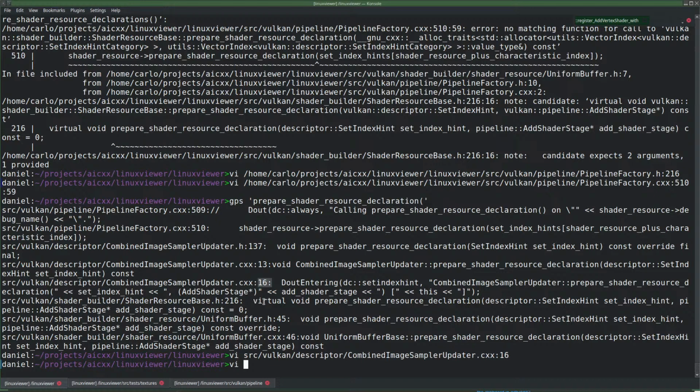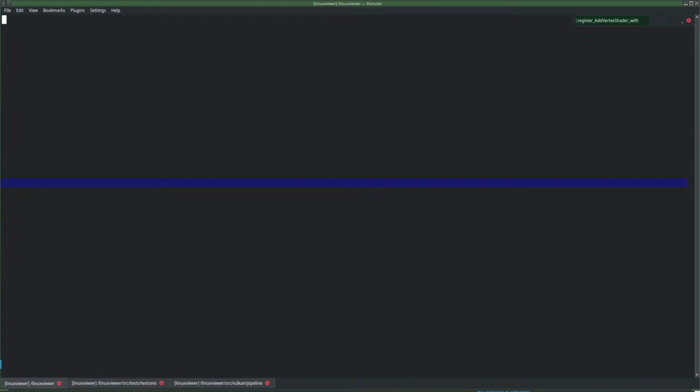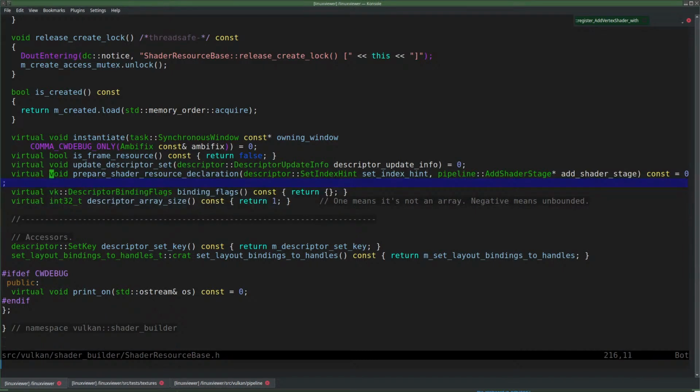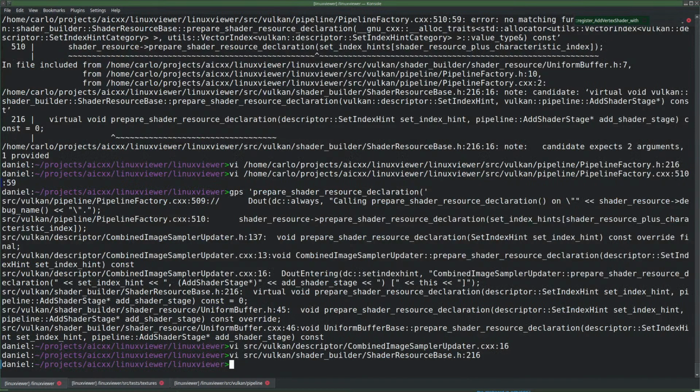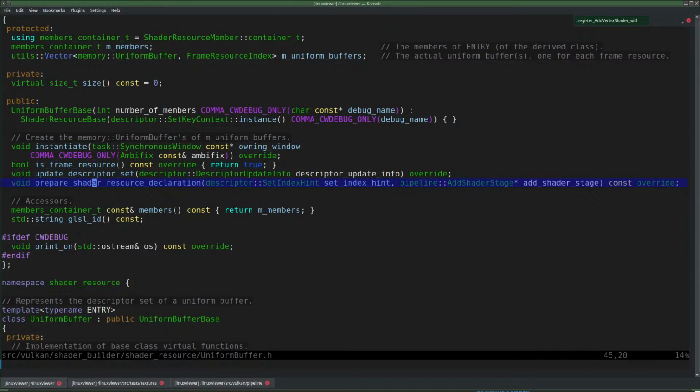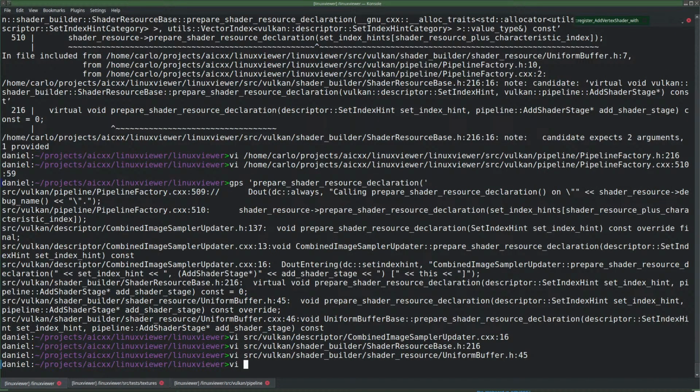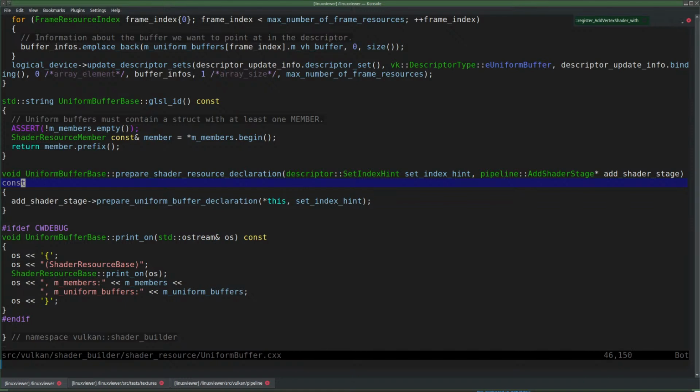This is a declaration, but it has the pointer, so I have to edit that. Another one. It's a virtual function, so it appears in a lot of places. All the base clauses, derived clauses. Well, that should be the last one.